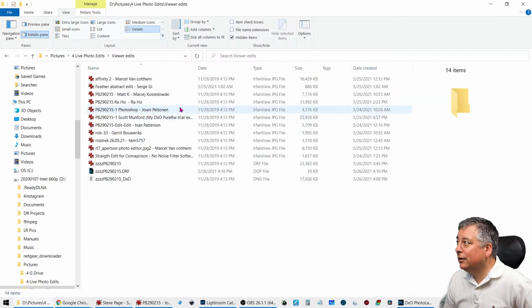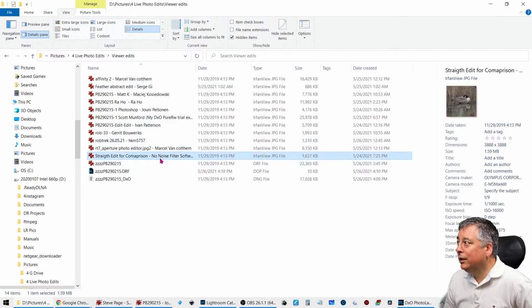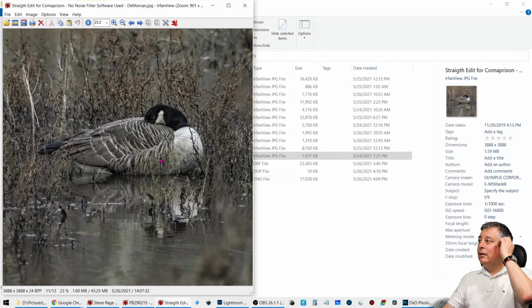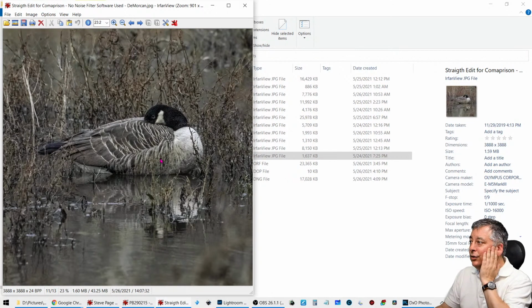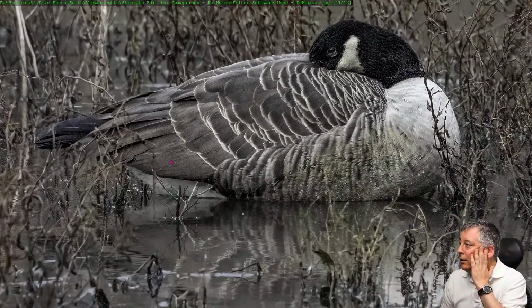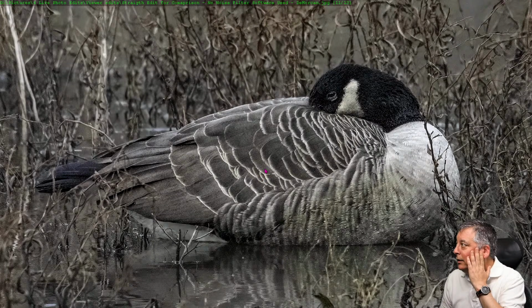Let me just look at the details. Feather abstract. Ivan. Oh, here. Why is that not showing? Yeah, I did look at this one.